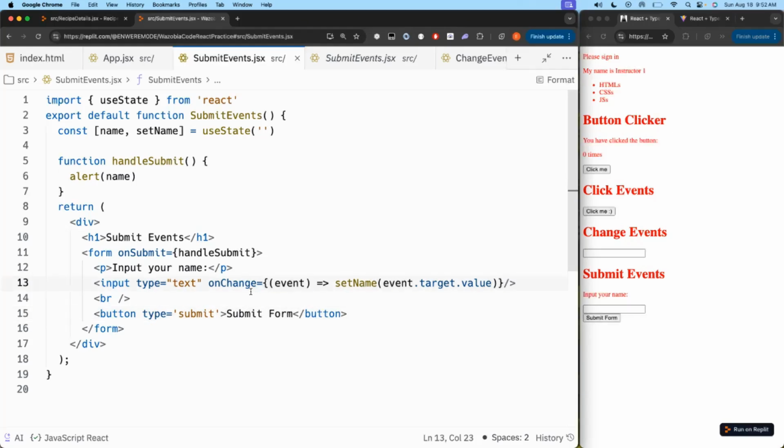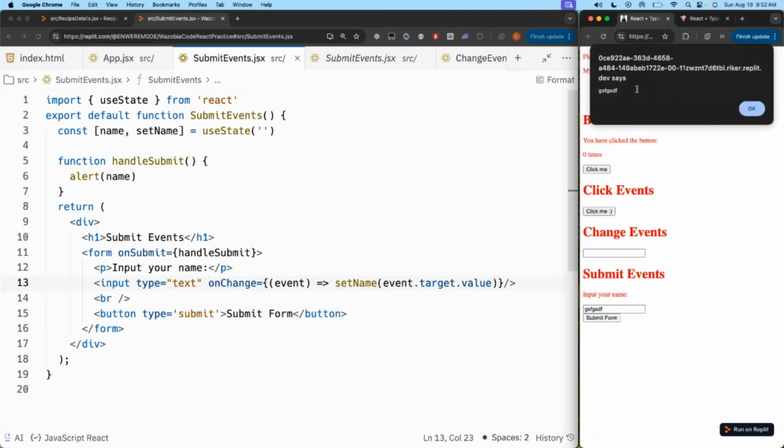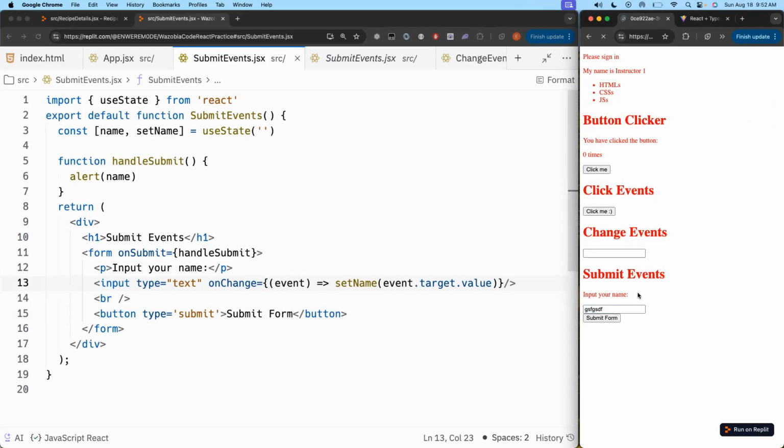So now we succeeded. Now, if we come over here and we type a name and we click submit form, we see that whatever we typed gets alerted. What just happened? What we had inside our input box disappeared. Let's do that again. Done. When I click OK, it disappears. That is strange. And not only does it disappear, my entire page reloads.